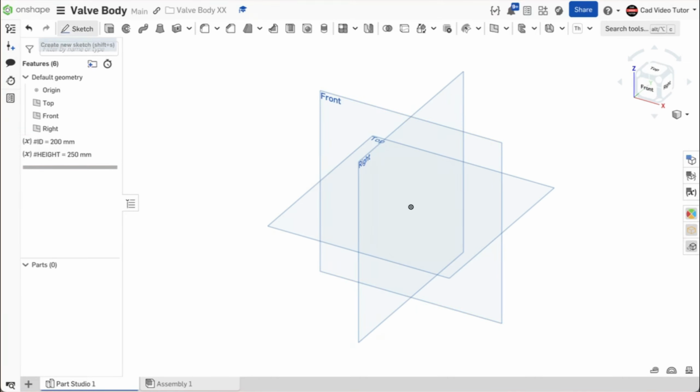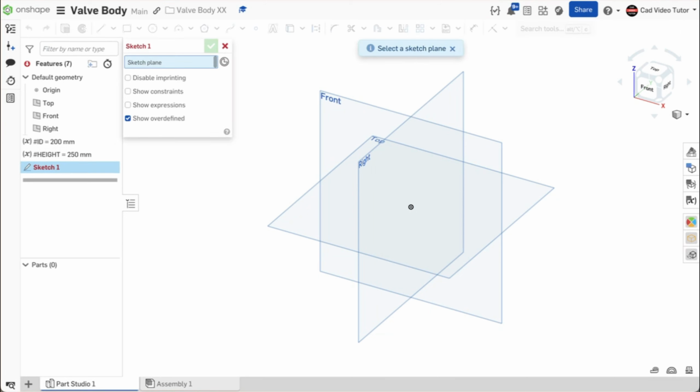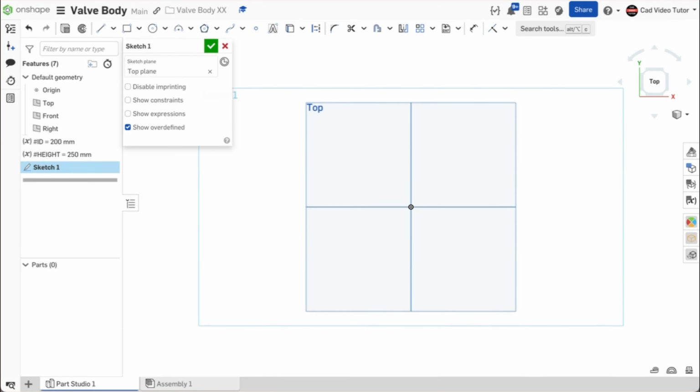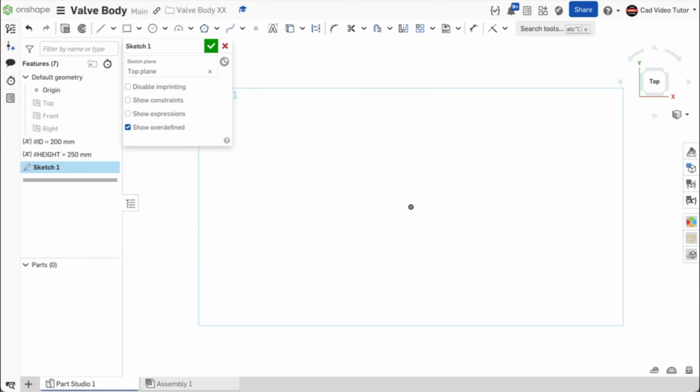Now I'll start a new sketch in this part studio. Click on the top sketch plane. Use N on the keyboard to view normal and P to turn off the visibility of the sketch planes. We will use the sketch to establish some basic features of the part, including the inside diameter, the wall thickness, and the distance of the bosses to the outside of the cylinder.